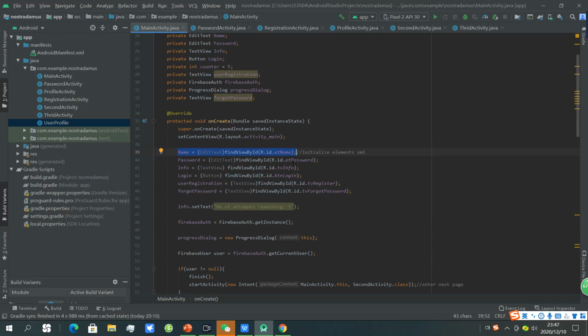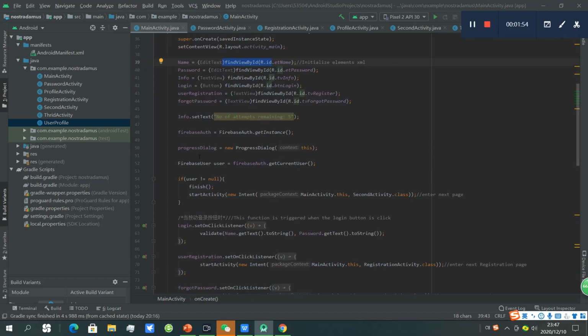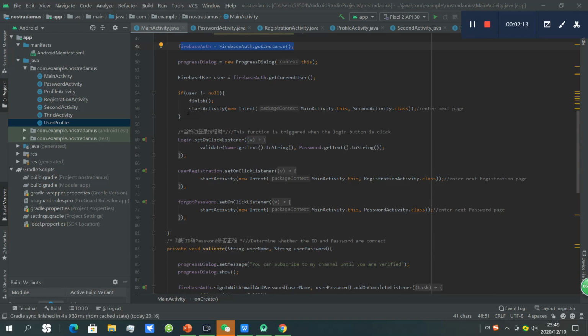Elements in the layout field can be obtained by the findViewById method. And let's say this instance database creates the connection between the database and Android Studio. This function, the startActivity function in Intent, we can use this function to enter the next page.